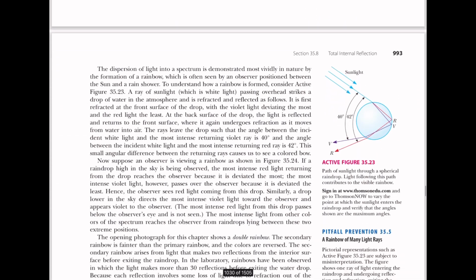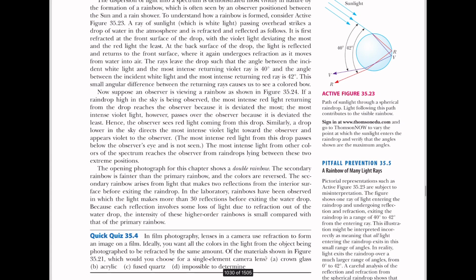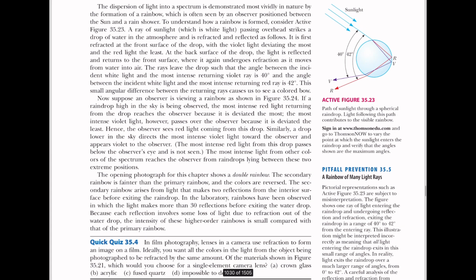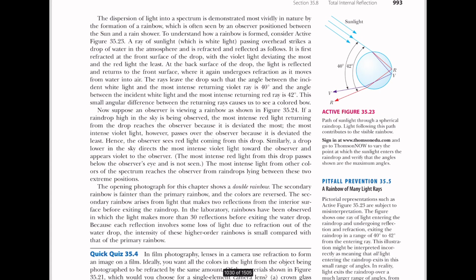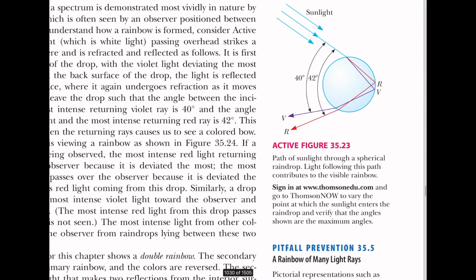So let's go here, and as you remember, everything you see here on the page pretty much completes the dispersion section. So let's read through it quickly, but let's take a look at this image here first. Active figure 35.23. Path of sunlight through a spherical raindrop. Light following this path contributes to the visible rainbow.